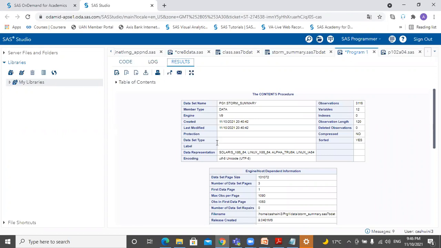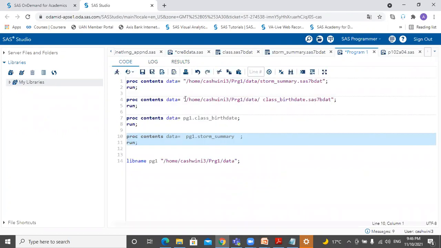So instead of always giving the detailed path and a table along with its extension, you refer to a library, telling that all the files in this path, I'm going to refer to with this pg1. And this becomes my library reference name. And this is created because of the syntax of libname. And whenever I refer to pg1 dot a specific table name, pg1 is nothing but this path. So that's what it is all about.